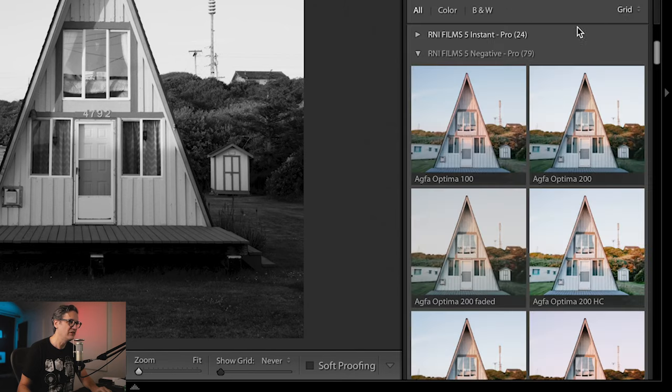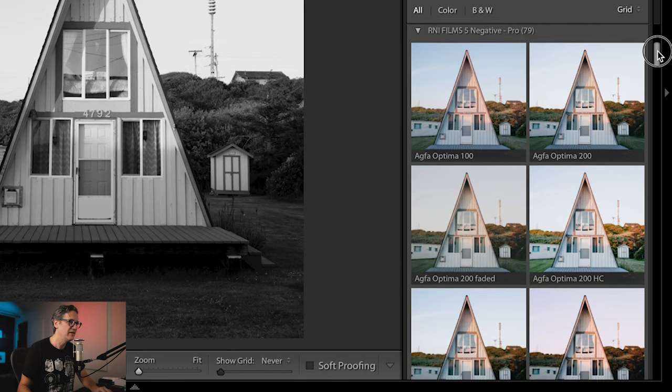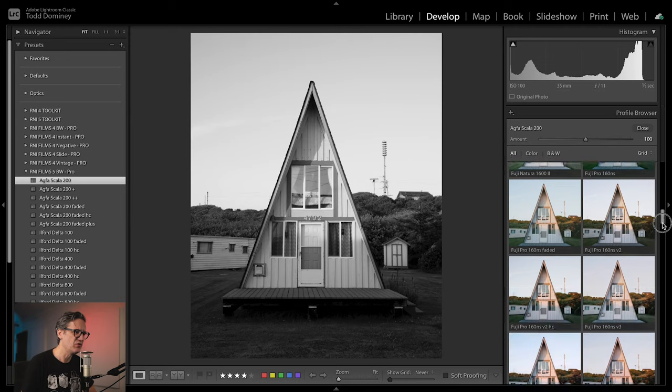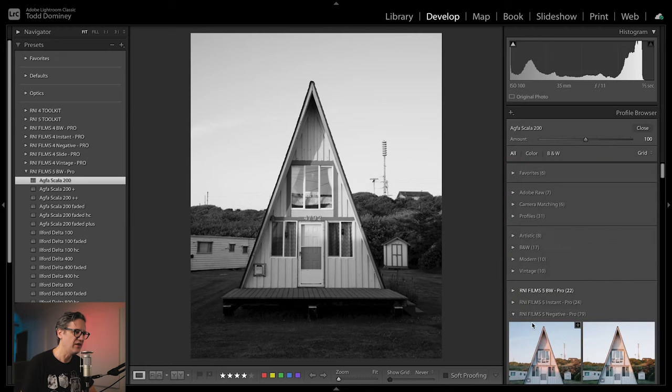You can also see by clicking on this little grid interface icon over here, and then you can scroll through all the different options that are available. Which is better? Well, it depends on you and your workflow and what it is you're hoping to achieve and get out of these presets and profiles. Let's get back into Lightroom, and I'm going to demonstrate for you both version 4 and version 5.